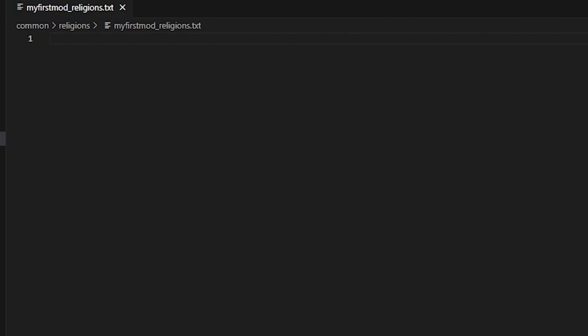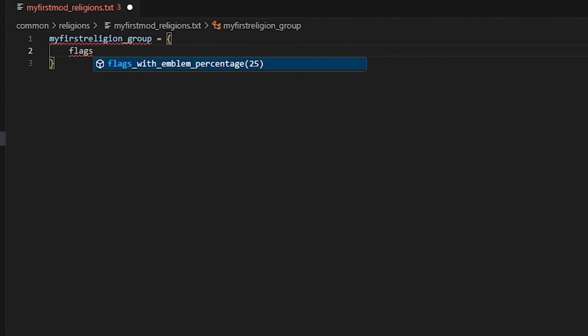Opening up our religion file, we want to add a new line, calling it myfirstreligion underscore group equals curly brackets. This is our religion group. All religions must be in a religion group. Any religion entries that we put inside these brackets will be considered a heretic of our religion. Any religion outside of these brackets will be considered a heathen.